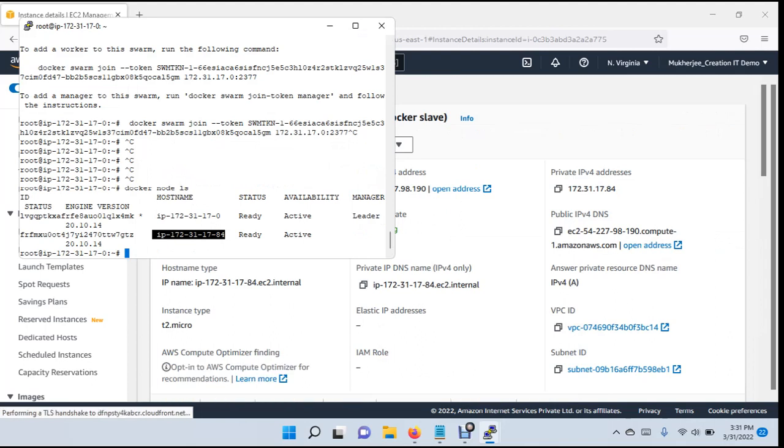So this is the whole thing. I wanted to share with you how to install Docker Swarm in your AWS or another cloud platform.